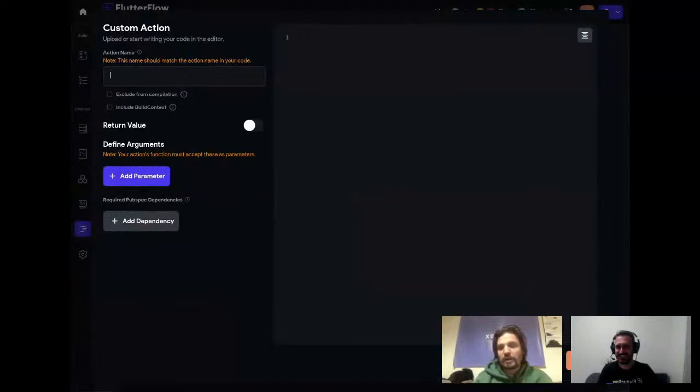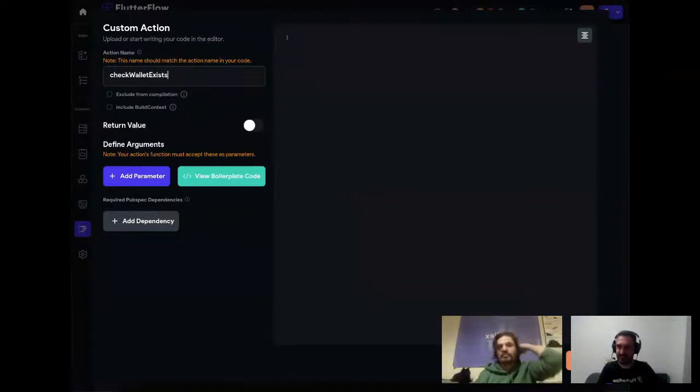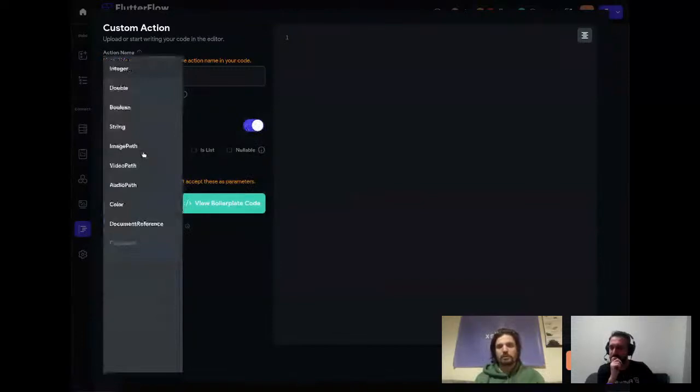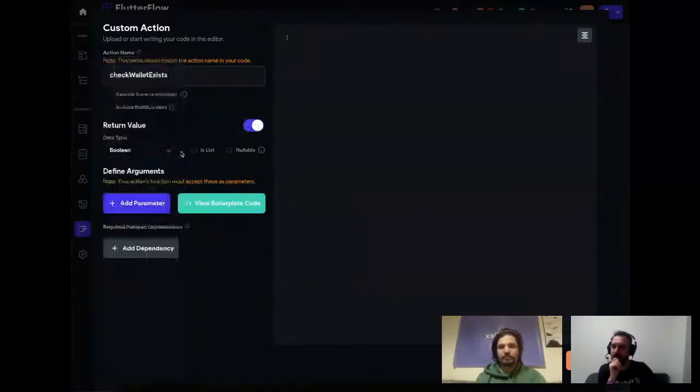Cool. So what we're going to do is call this function check wallet exists. Do I need to exclude it from anything? Nope. Do I need the build context? Nope. And the return value, we're going to do it in two stages. First, the most basic one, which is to return a Boolean value, true or false: does this user have a wallet? True or false. That would allow us to then create the wallet on the side where it was false.